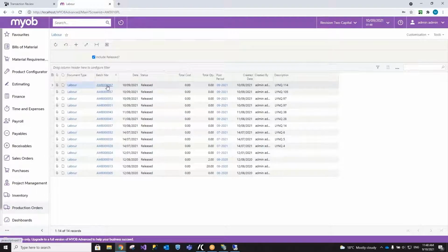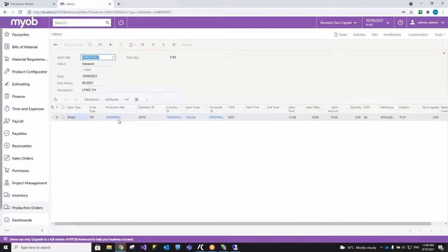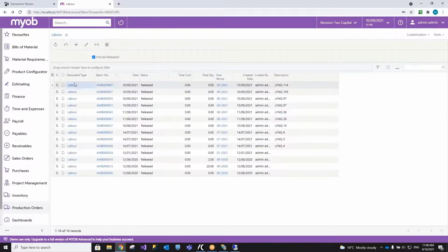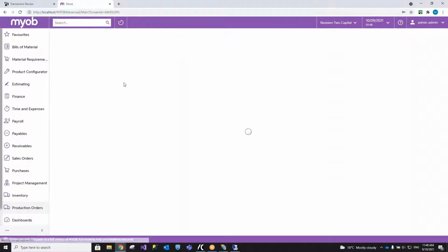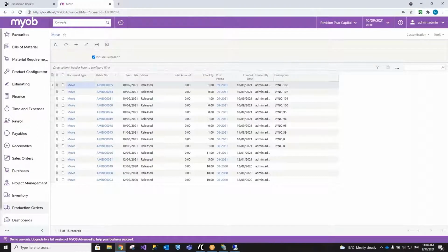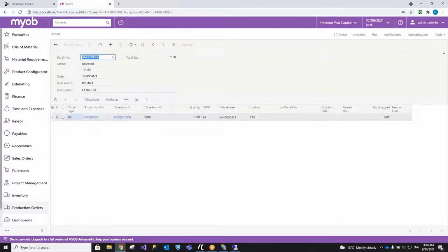transaction. Here it is. Okay. Now let's look at the quantity transaction. There it is.